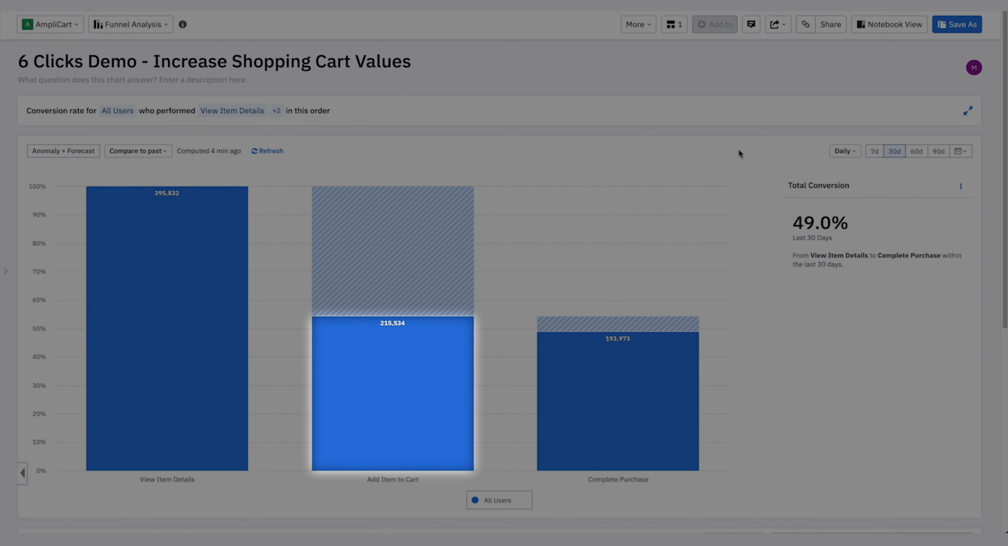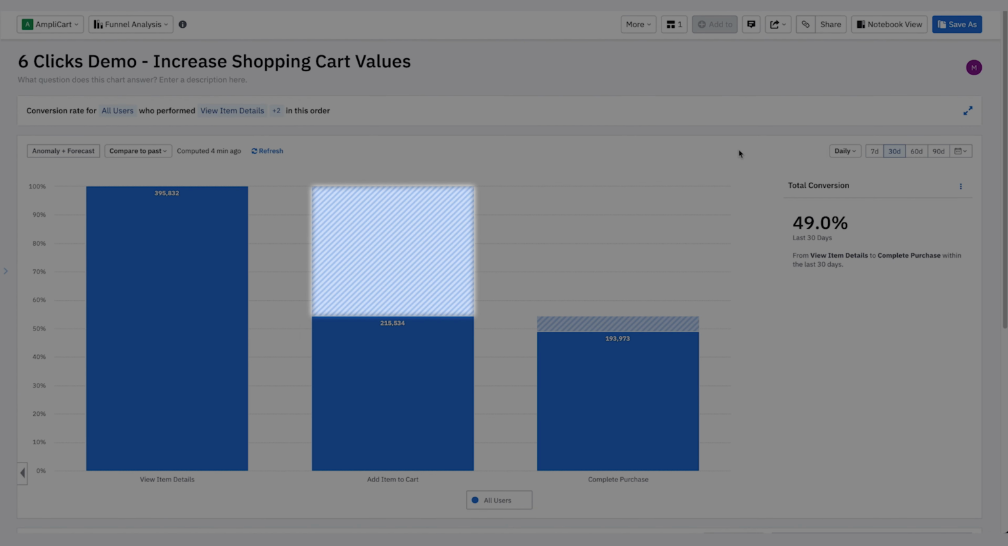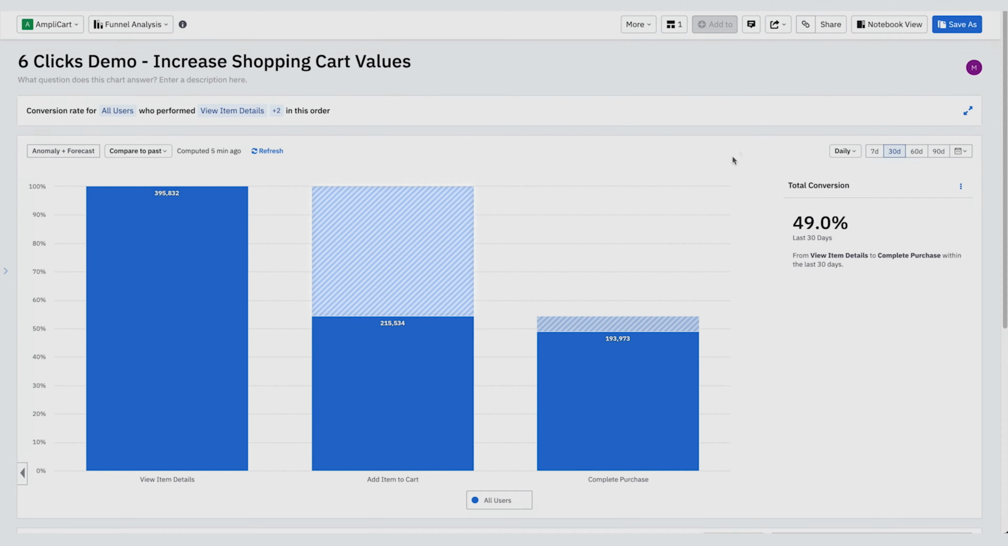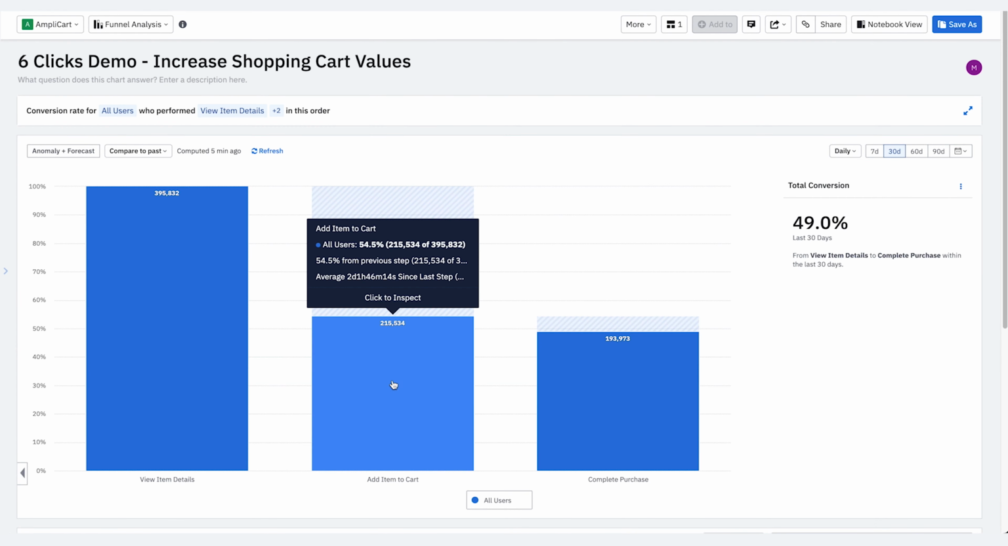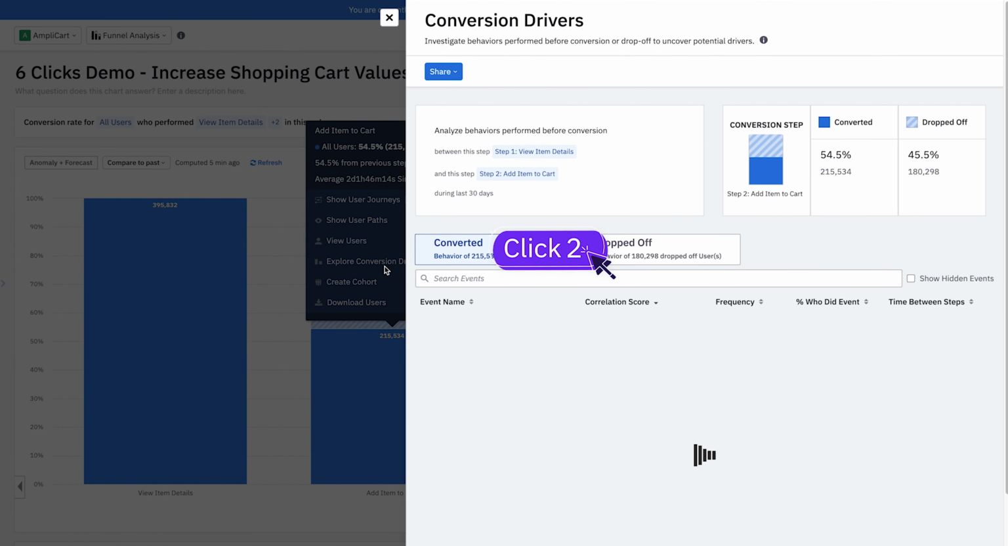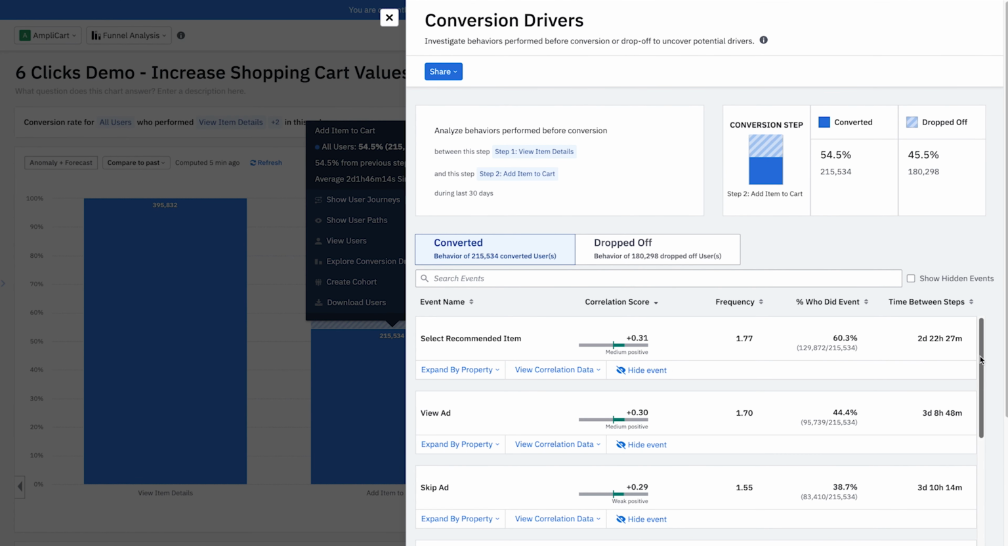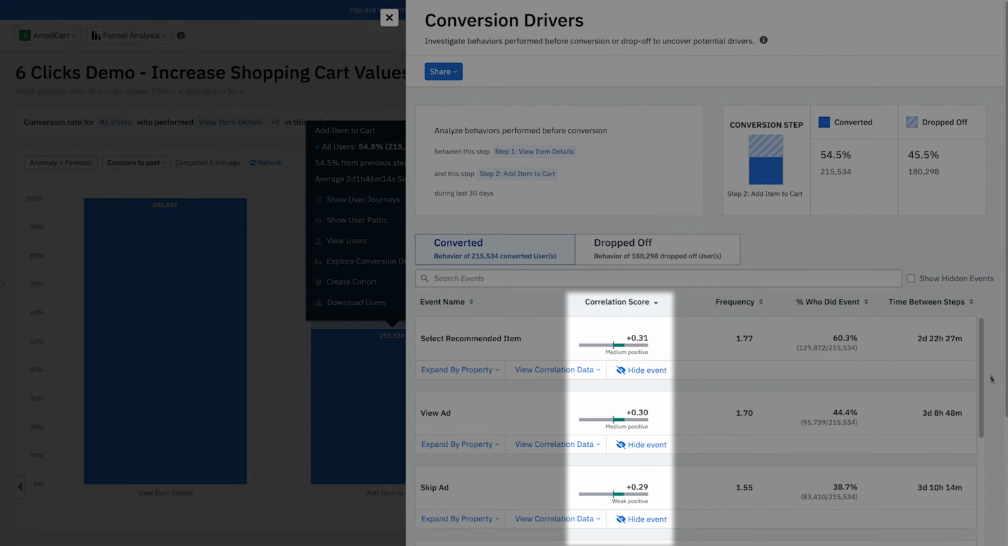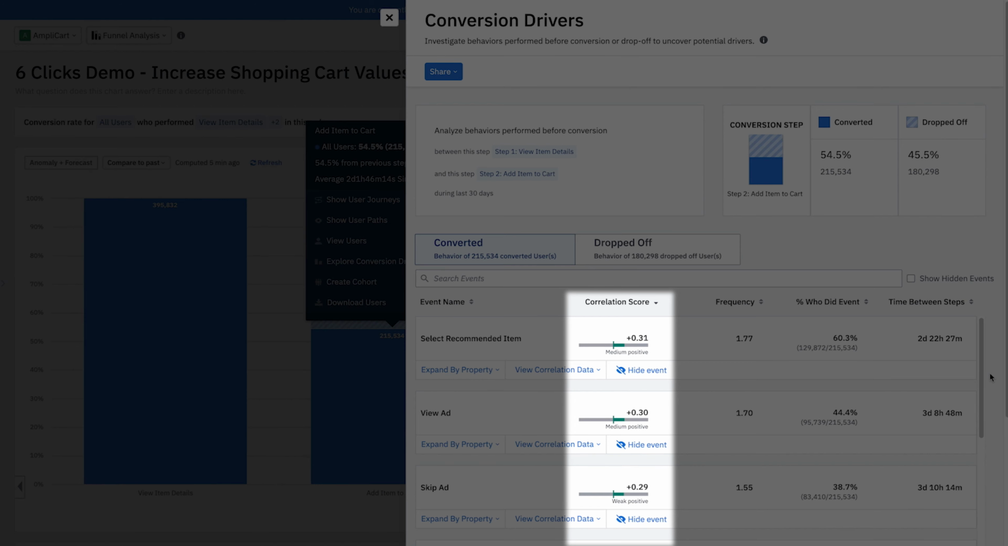The solid blue bar represents everyone who converted from the first step. However, the grayed out portion represents everyone who dropped off. I'm going to explore the behavior of these converted customers to see what compelled them to take this action. First, I click the solid blue portion. That's click 1. Then I select Explore Conversion Drivers. This opens up a panel called Conversion Drivers. It's a really cool feature that literally shows me which events are correlated with a successful conversion between two steps.